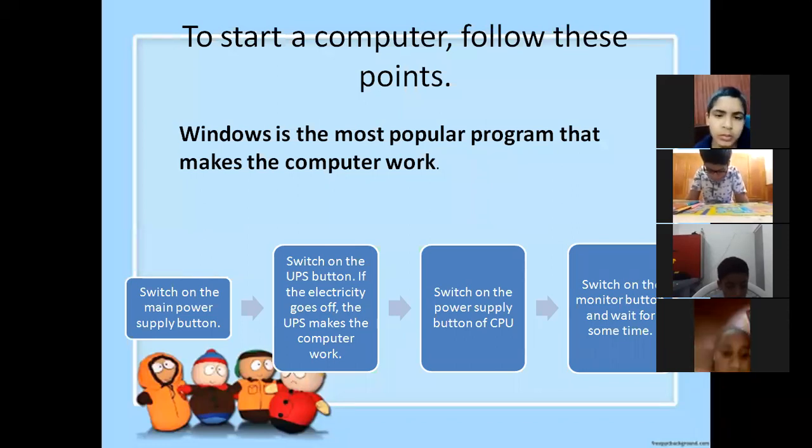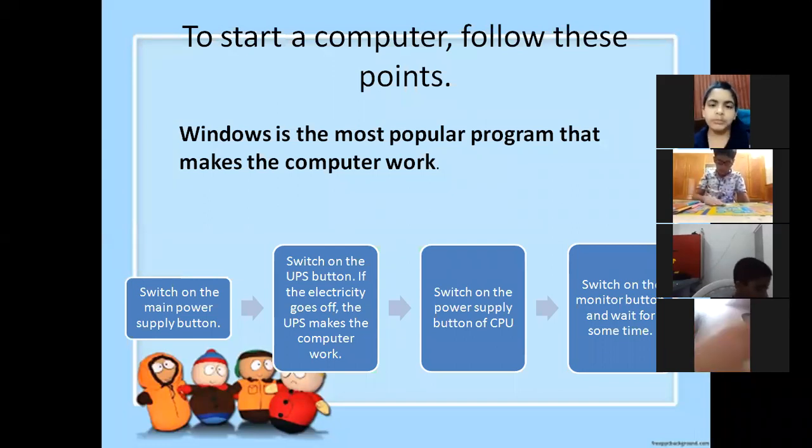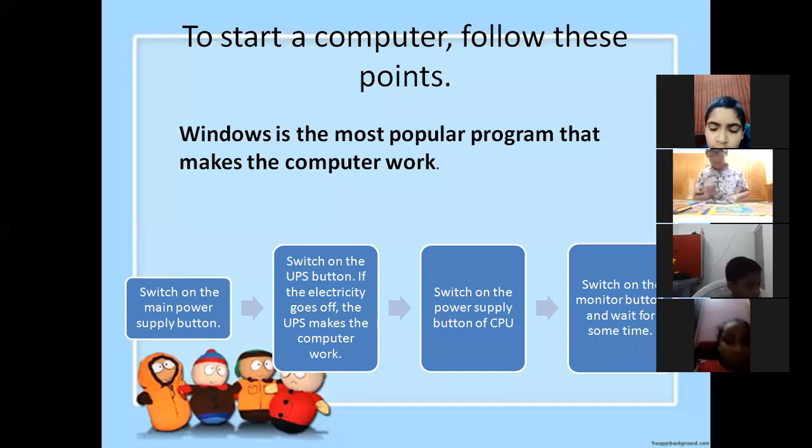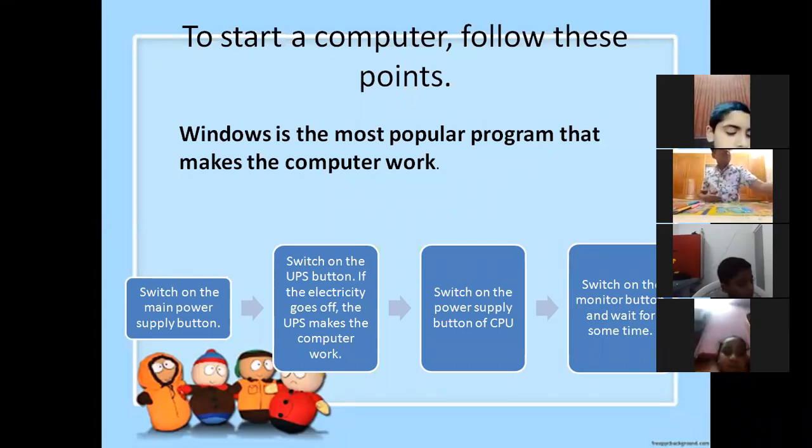UPS is required because, for example, you are working on a computer, like I am teaching you, and suddenly the light goes off. And when the light goes off, my laptop or my computer would turn off. So how would I teach you? UPS gives the power supply, like when the light goes and the inverter keeps your fan and lights working. Similarly, UPS helps the computer to work when the electricity is gone. So with it, switch on the power supply of the CPU.